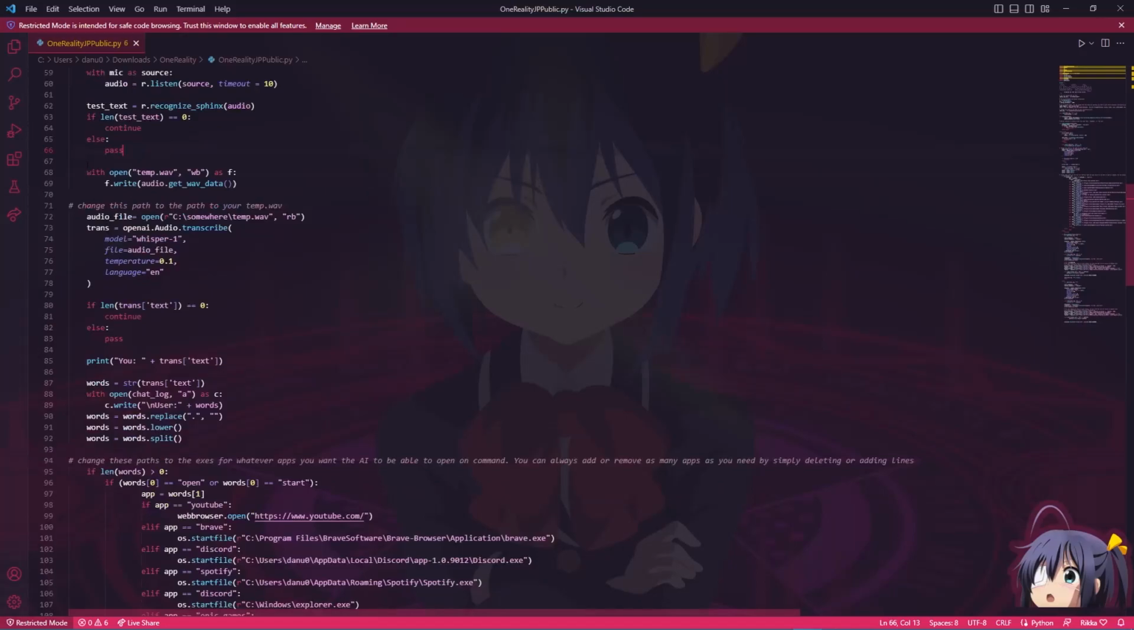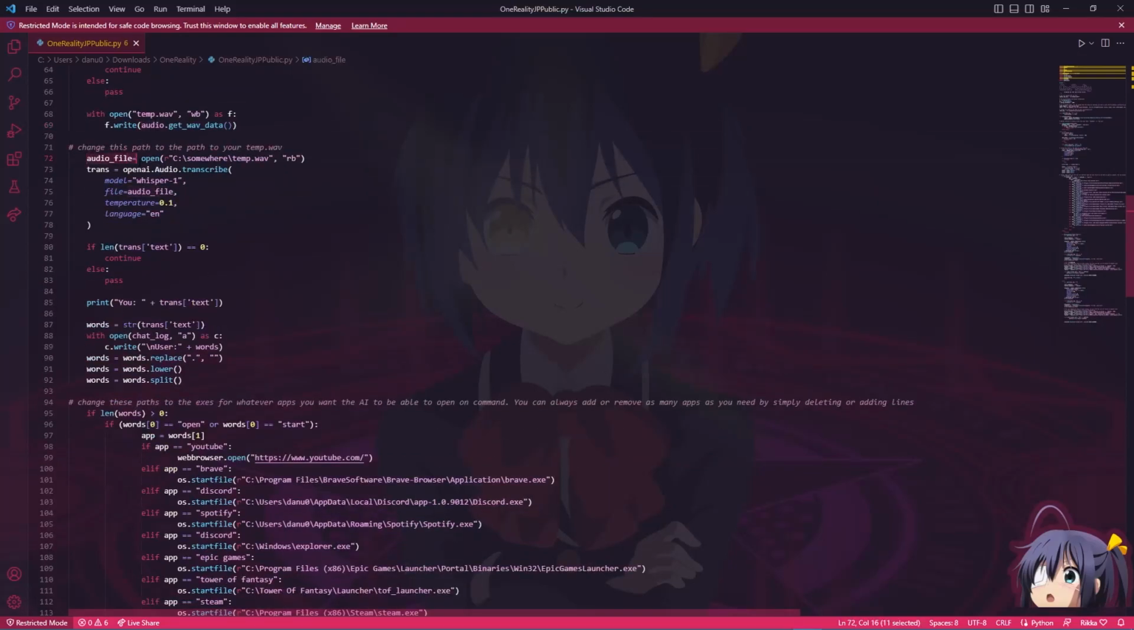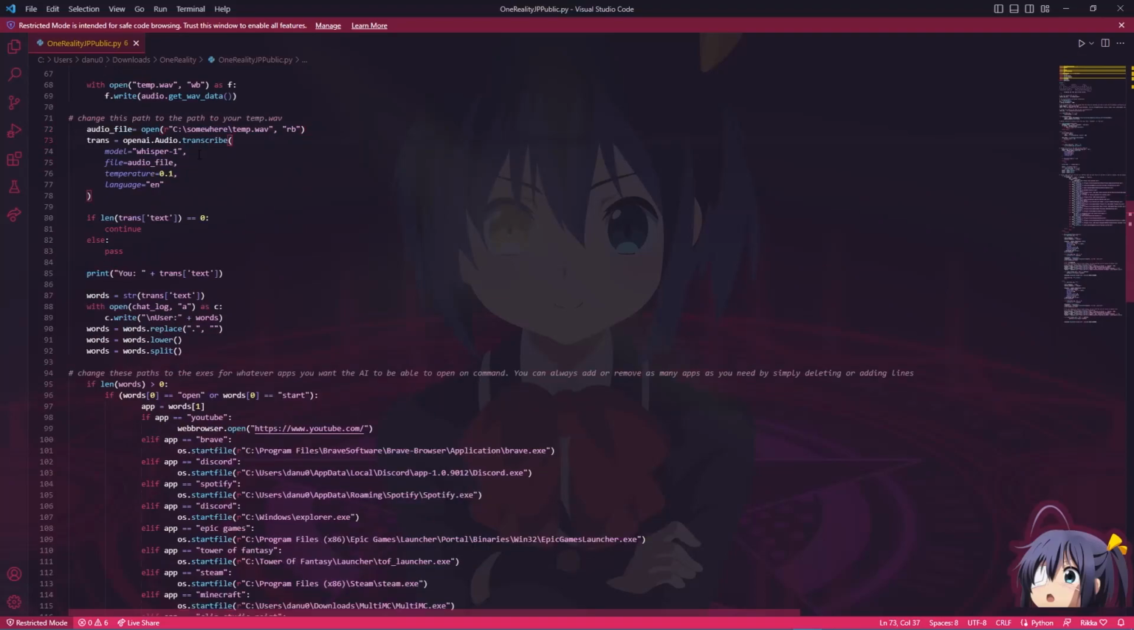Otherwise it keeps going. So then it opens the temp.wav file, and it makes the audio file and puts what you said into the audio file. So then this is just a variable for the temp file for what you said. So now finally we initialize the OpenAI Whisper model, which transcribes your audio file into text. It's a very advanced speech to text model.